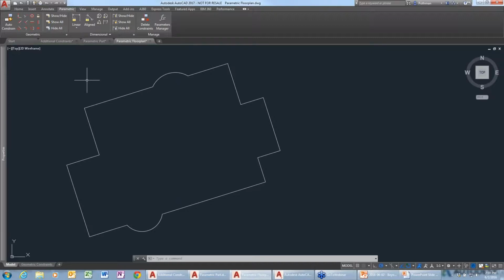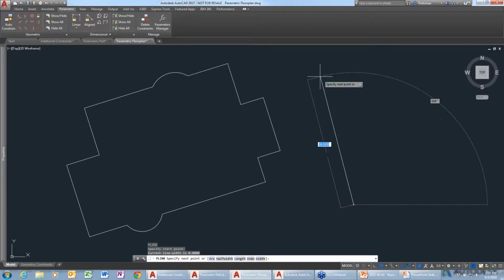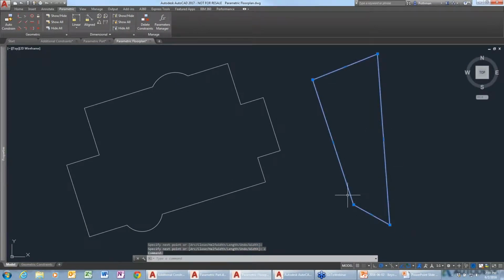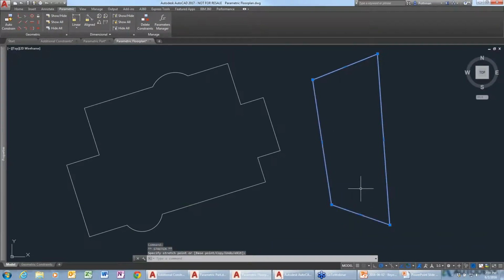So how does this all work? I'll show you a quick example here. I'm going to start off by drawing a polyline, and I'm just going to draw it arbitrarily at some weird angles. If I were to pick on this, you can see it's one continuous object, but it's just a dumb polyline, if you will. So now I want to turn it into a smart polyline.